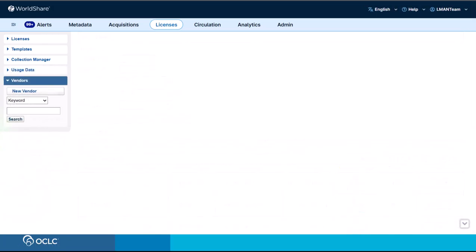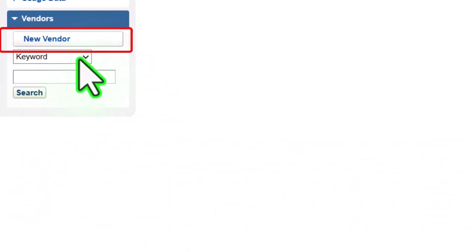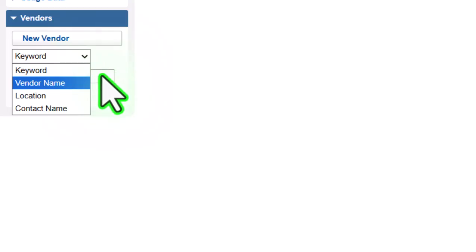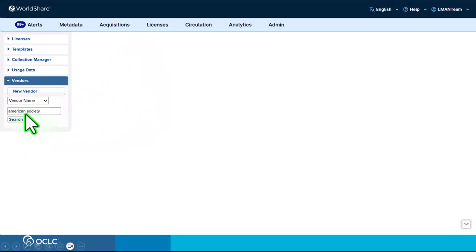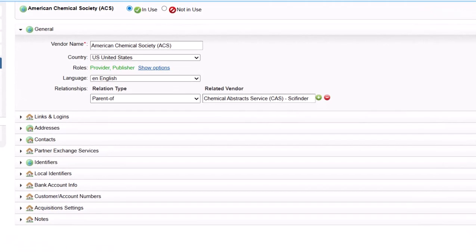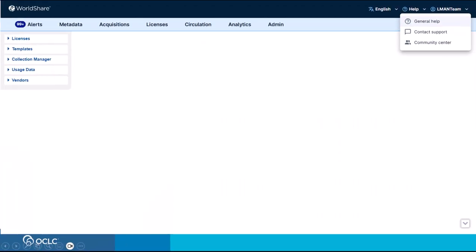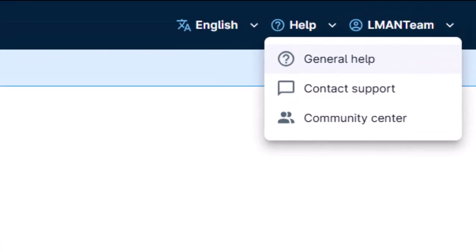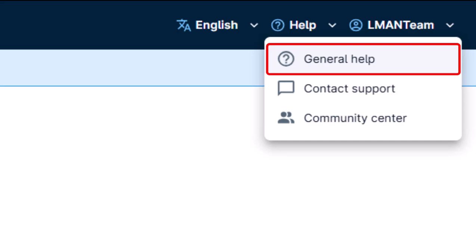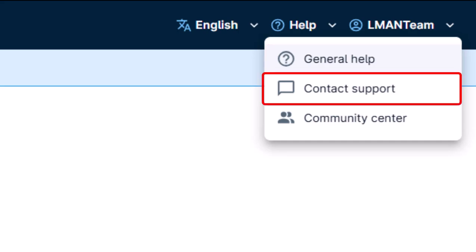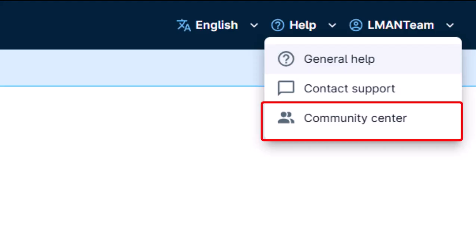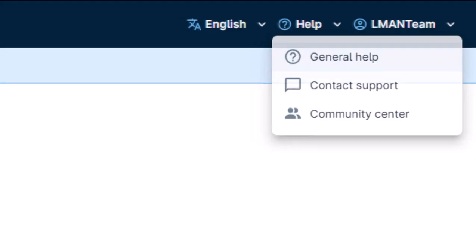The Vendors option is for when you need to add a new vendor or search for a configured vendor using one of the available indexes combined with the term to edit your vendor information. If you need help while using the service, you can click the arrow next to Help, located on the upper right side of the screen, then select General Help to access documentation, Contact Support to send a message to OCLC Customer Support, and Community Center to be in contact with other libraries using WorldShare License Manager.